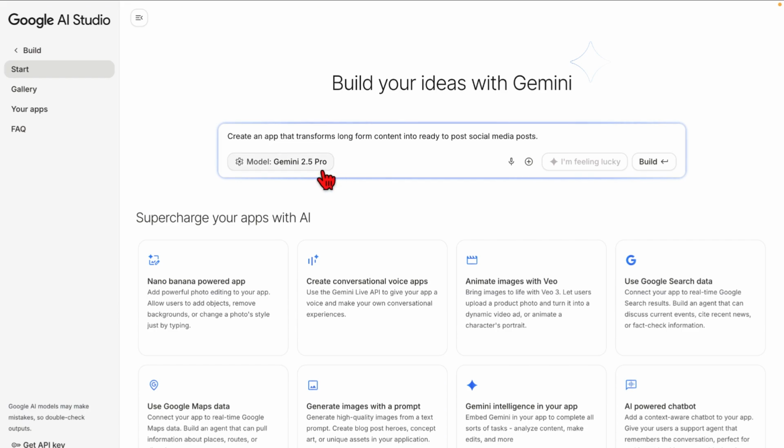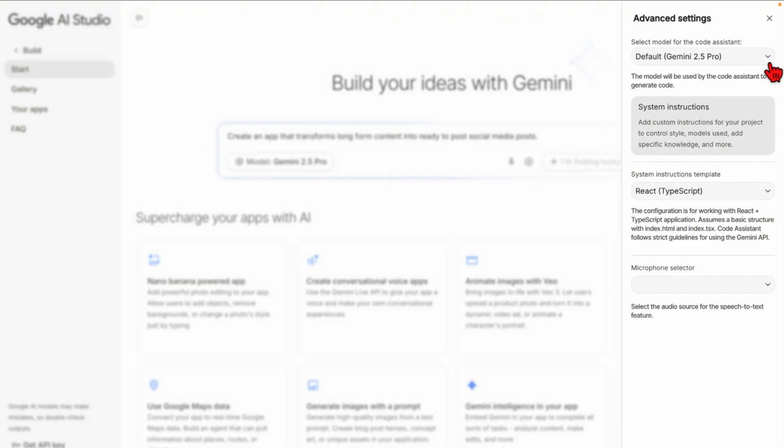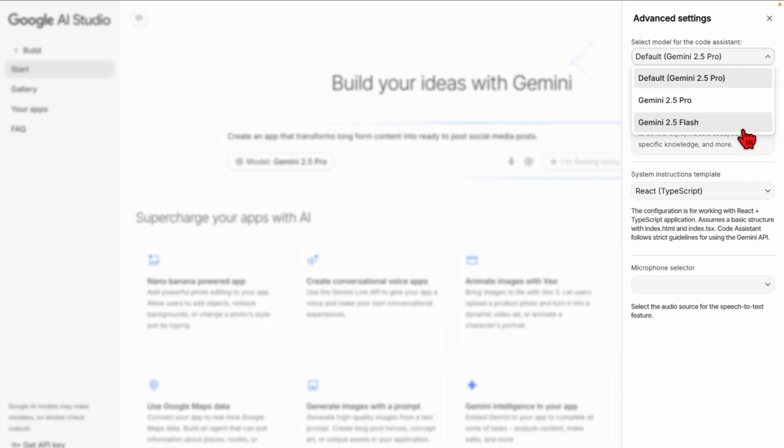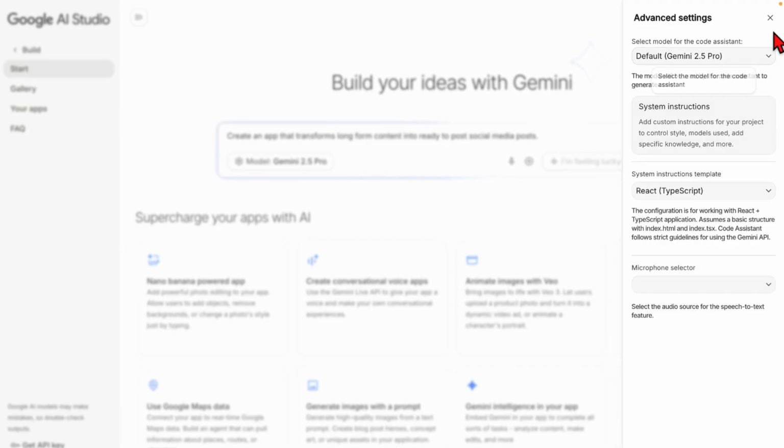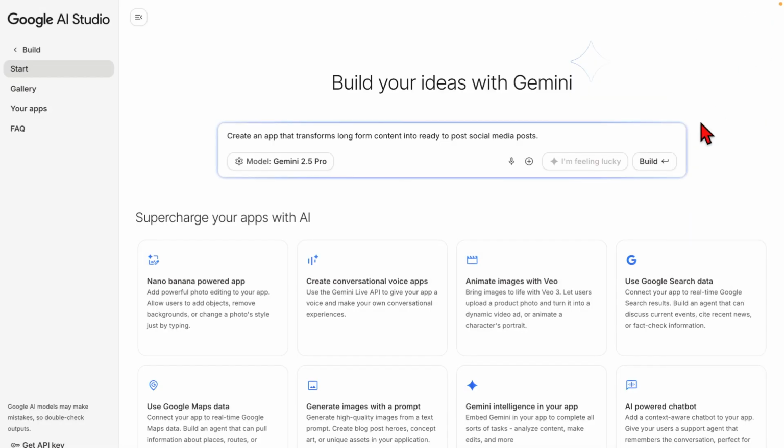Before building, we can choose which model the app should use. You'll see two options here, Gemini 2.5 Pro and Gemini 2.5 Flash. Gemini 2.5 Pro is the more powerful model, better reasoning, ideal for high-quality content generation. Gemini 2.5 Flash is designed for speed and efficiency, great for simple, fast responses. For this demo, either one works. Now let's click Build and let the AI start building the app for us.